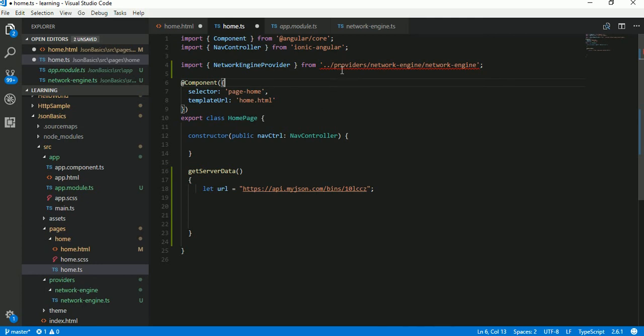Over here you can see that it's again giving me an issue because the path is not correct, because we are looking from different directories. So for that just write // and before that put double dots. So the error is gone. If you want to use any method of our network engine provider, then make the entry of our provider network engine inside the constructor.